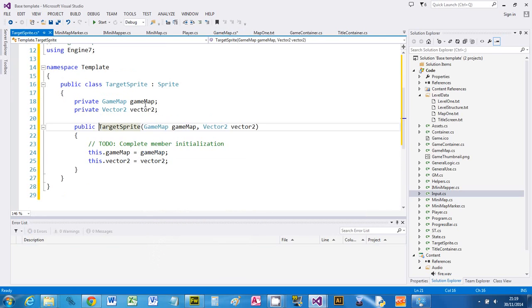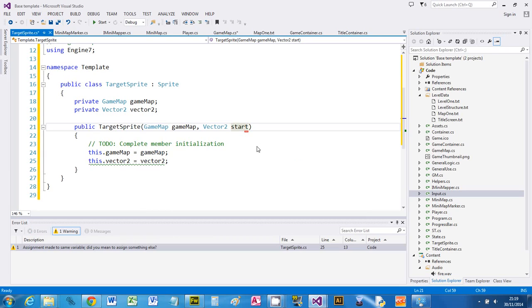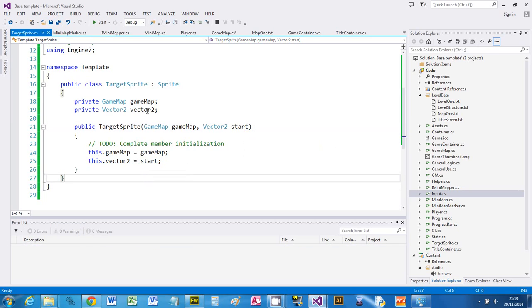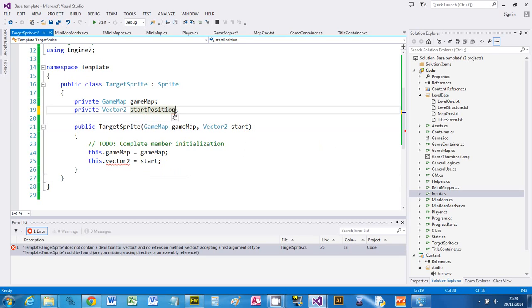Right, so it's stored the game map for us, which is nice of it, and it's given us this start position. It's called it vector2, which isn't very good, so I'm just going to call it start. See that little red blob? Move your mouse over it and do rename, and it'll change other references for you. I don't like this being called vector2 either, so I'm going to call that start position. It's really clunky, that. I don't know why they don't make it nicer. And it renames that one for me there.